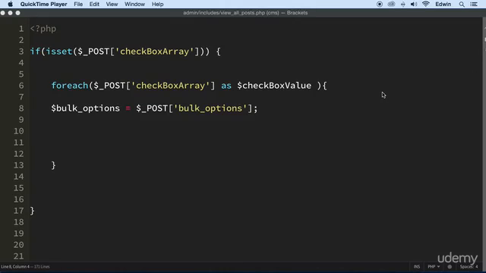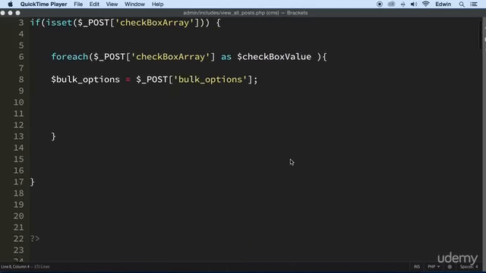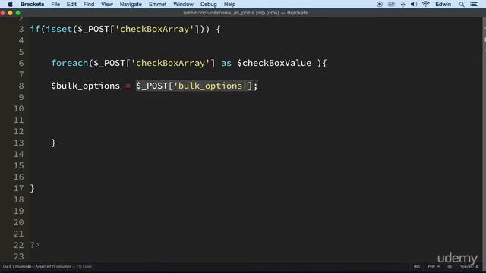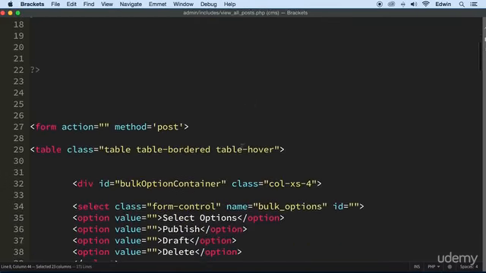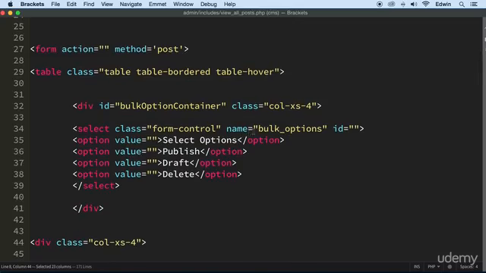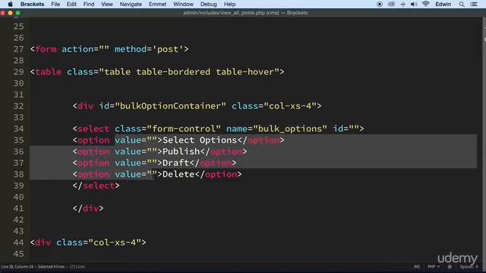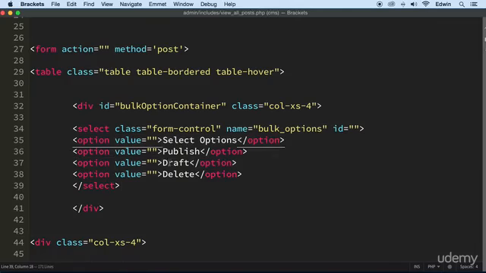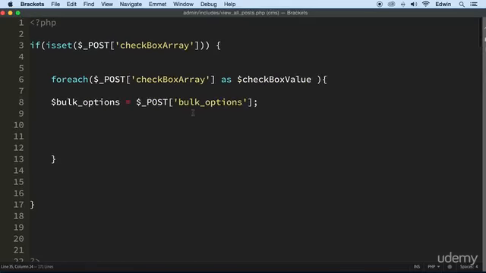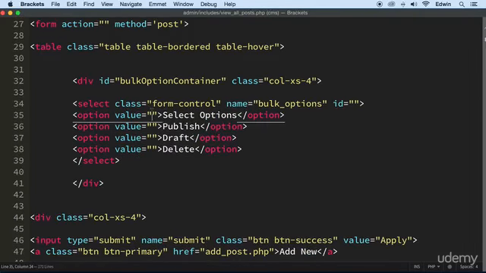Alrighty, so welcome back. On the last lecture, we are catching this information, this data from here, right? From the select. Now we're going to do something with it. And remember, this name attribute, this value here, is coming from the values in each of the options. So each of these options have to have some type of value for us to catch it, right? If not, we're going to be catching this and it's going to be empty right here. So we need to provide a value.